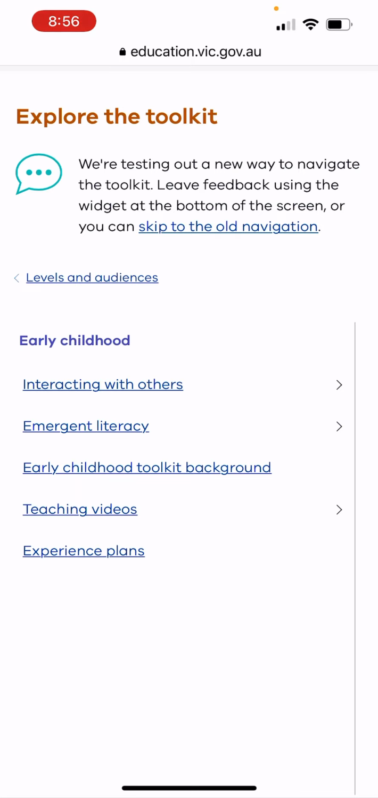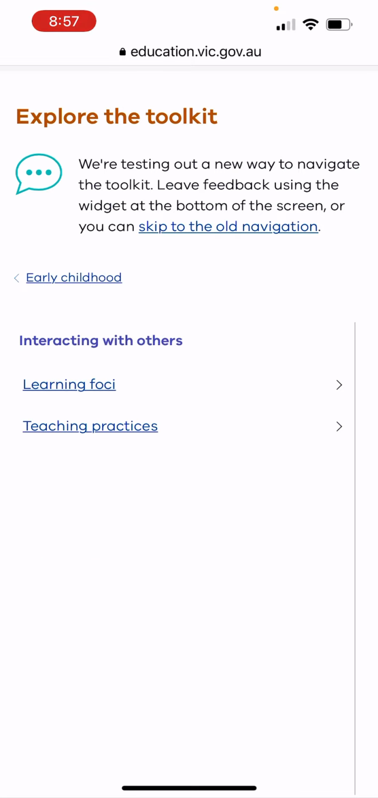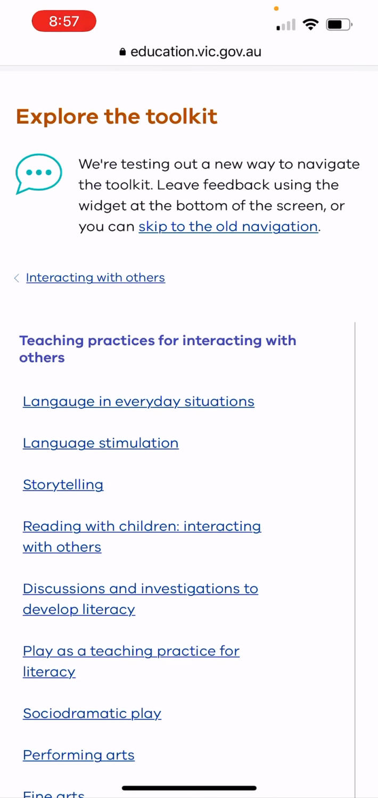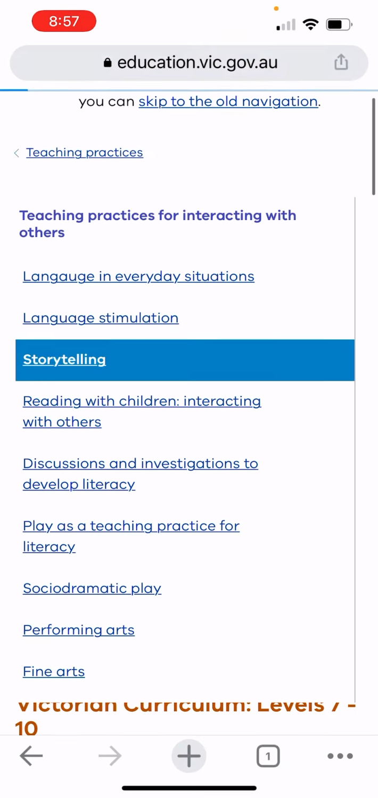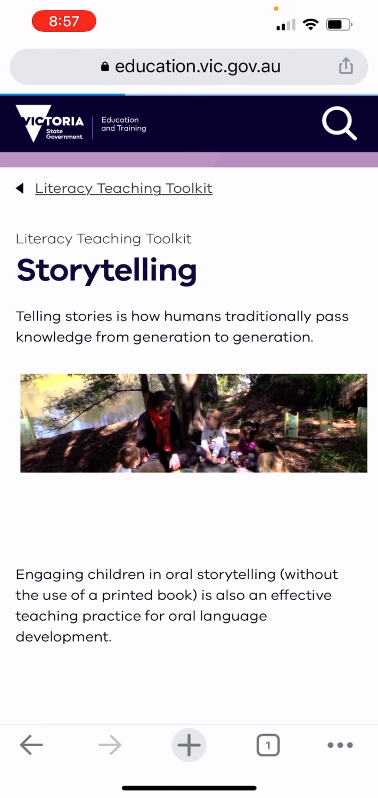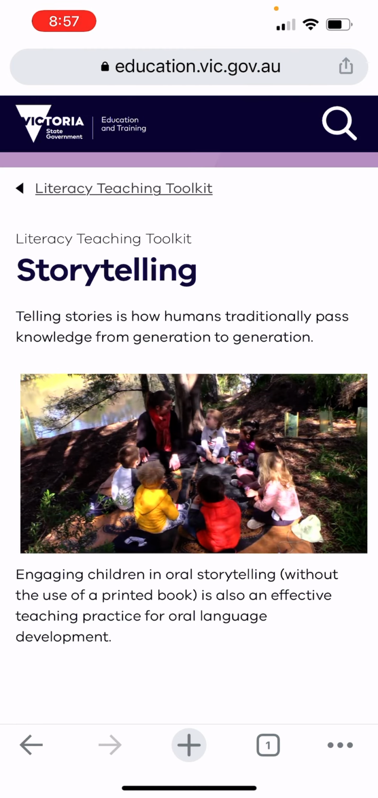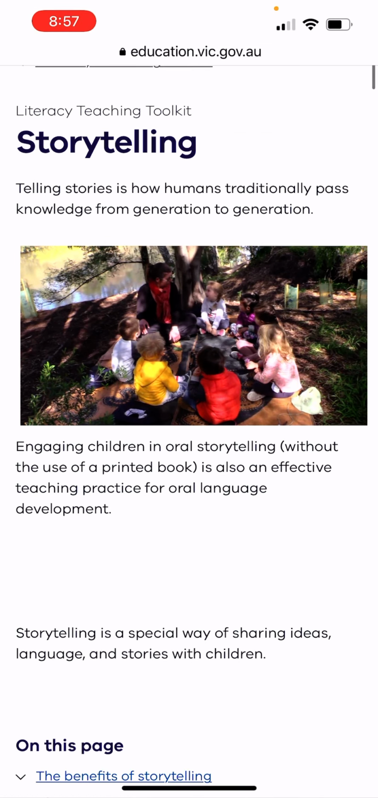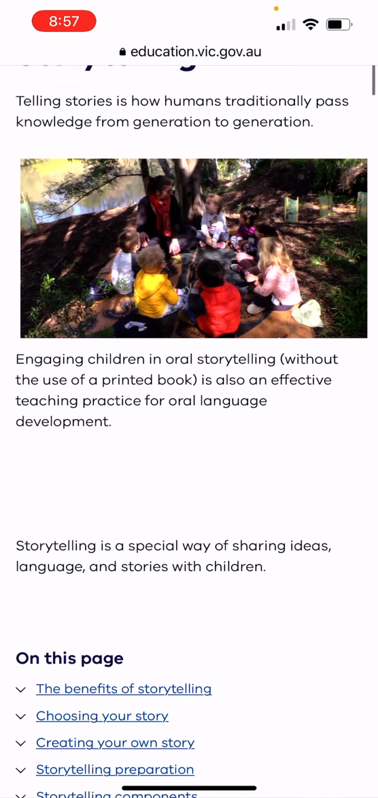education.vic.gov.au. And if you click on, let's say, interacting with others, you can see that they have a few links. So for example, you can click on teaching practices and storytelling. So that's what obviously Storykate is about, storytelling. So I learned so much about storytelling from this page.